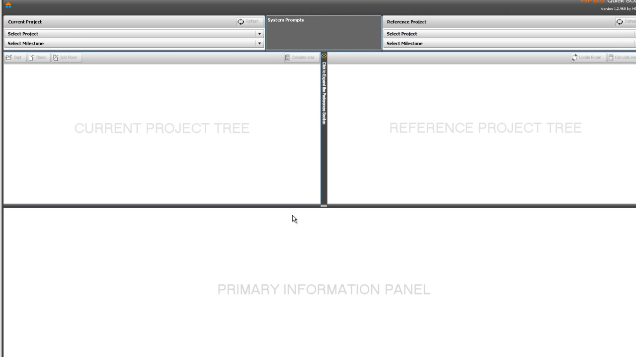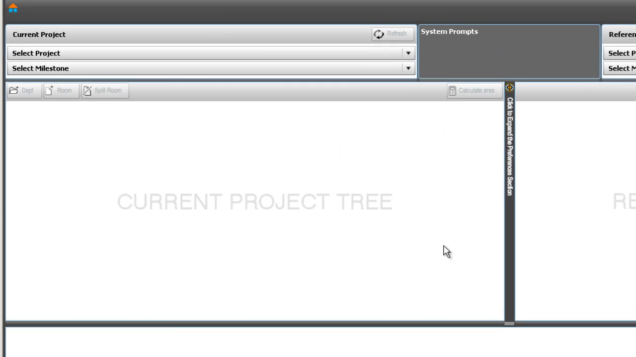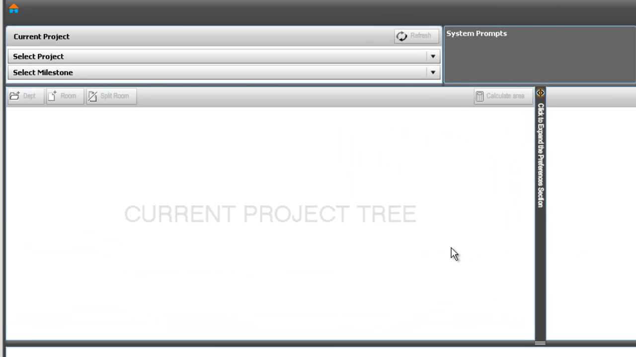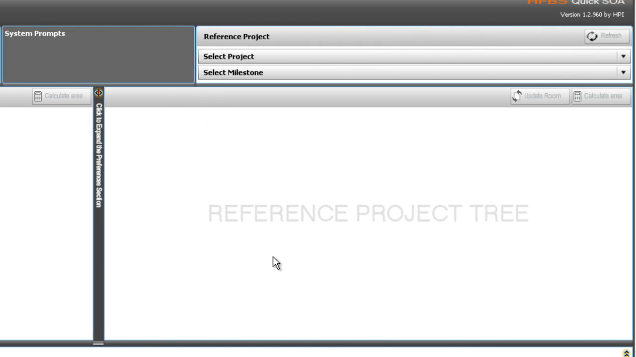Now this is the Quick SOA screen. You will see two sides to this screen and an information panel at the bottom. On the left hand side we have Current Project Tree. That's our current project and where we will do our editing. On the right hand side we have a reference project tree. That's where we can copy from. At the bottom we can see Primary Information Panel. That's where we will see our details to edit.